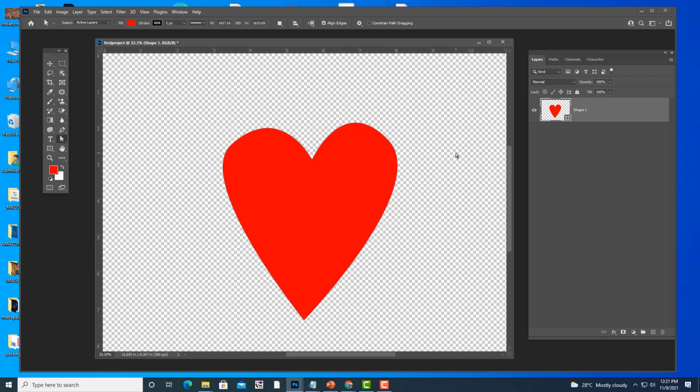See, now it's looking like a proper shape. So this is the first shape we have created using the pen tool. Now we'll create some more shapes.